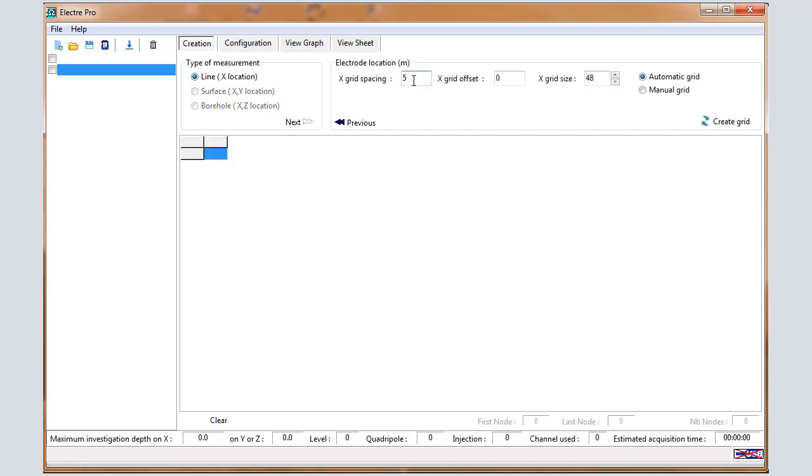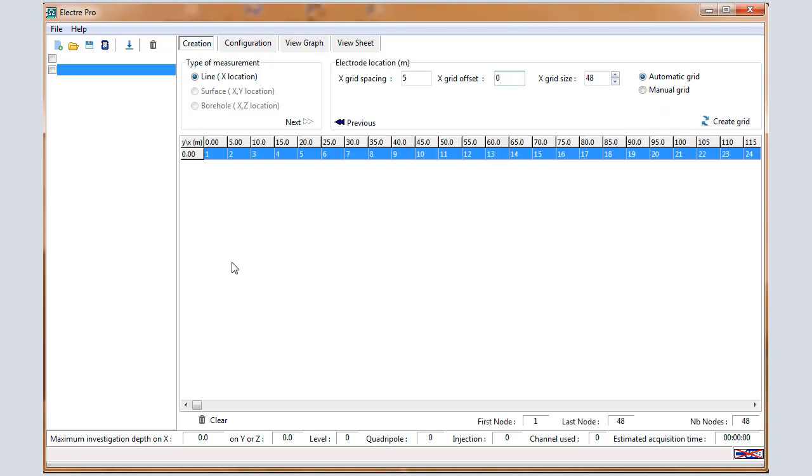Then press Next. In the X-grid spacing, you enter the spacing between the electrodes in the field, so 5 meters in that example. And the X-grid size is the number of electrodes, so 48 in that case. It can be 72, 96 or other, depending on your system. The X-grid offset is the position of the first electrode, so 0 meters by default. Let automatic grid validate it for a standard array and click on Create Grid.